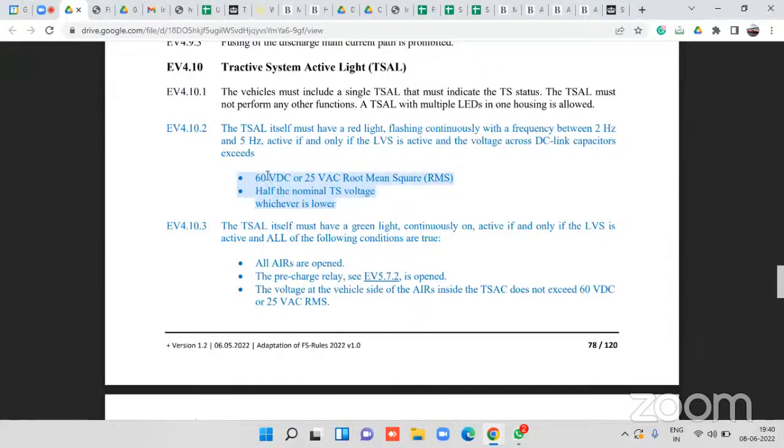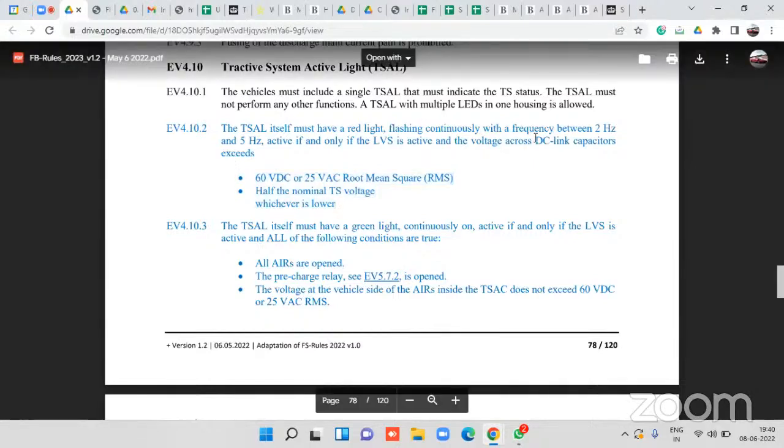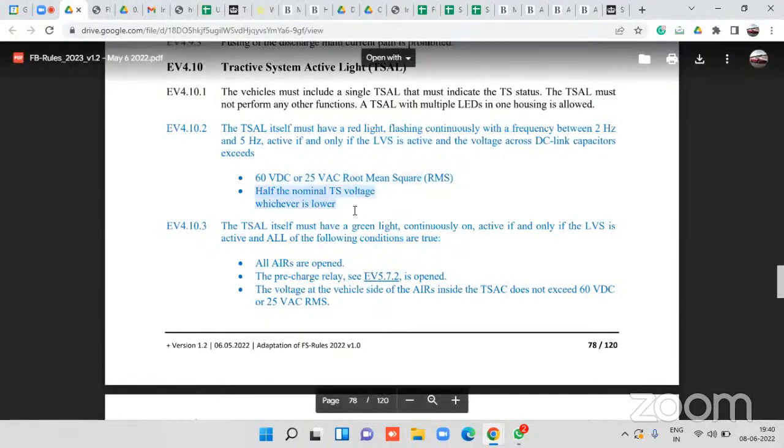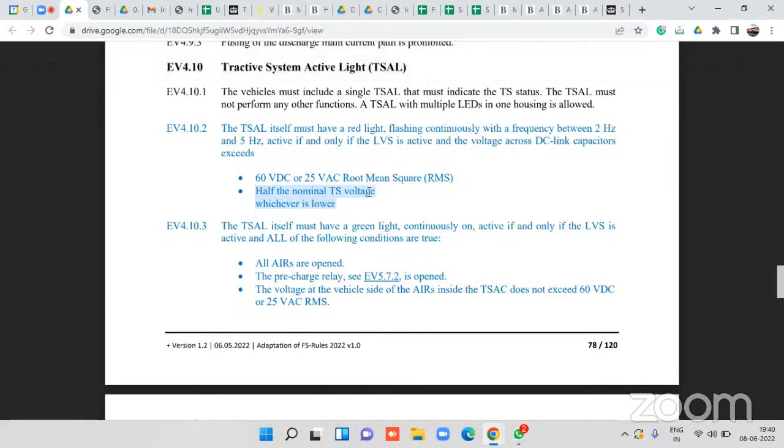First thing is, even if any of these conditions is satisfied, we should indicate it by red light flash. First thing is measuring 60 volts across the DC ring capacitors, and LV should be active, and it should be either this or half of the TS accumulator voltage, whichever is lower. The condition of AR and pre-charge we have removed, and that will be covered in the T cell safe state.